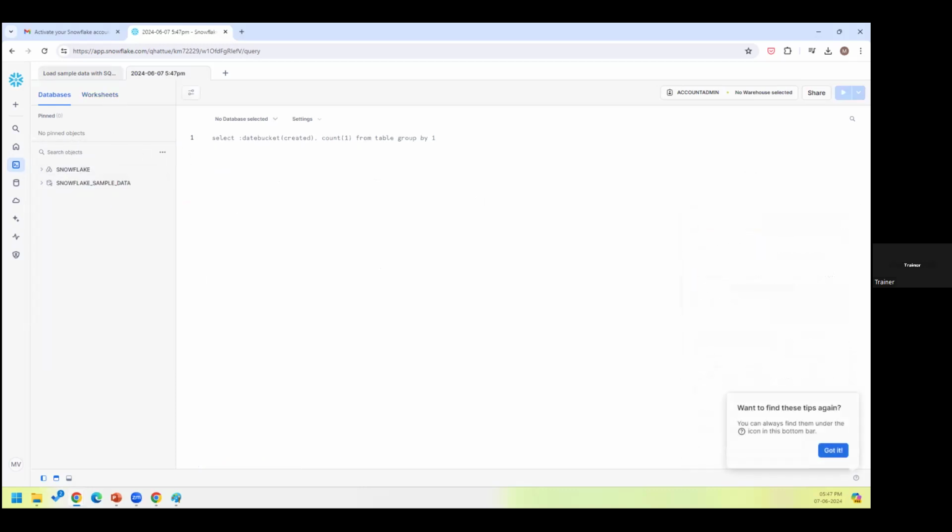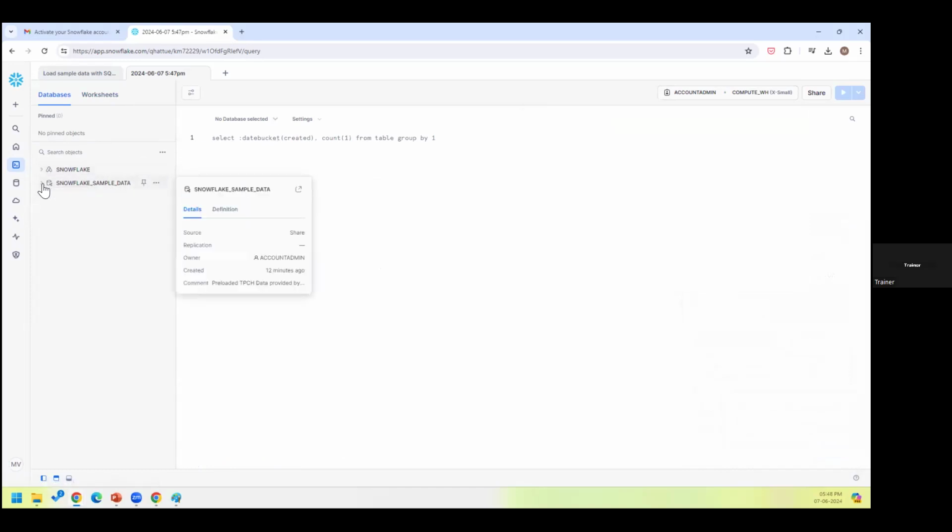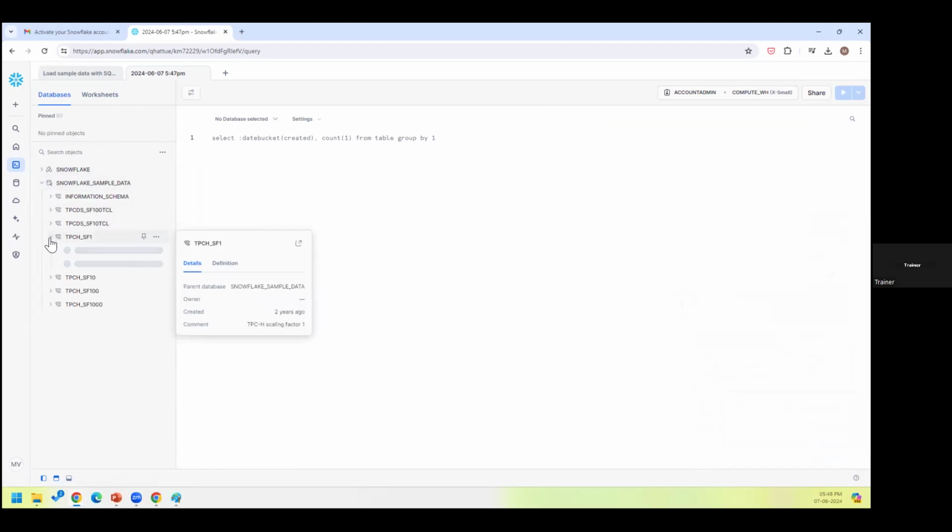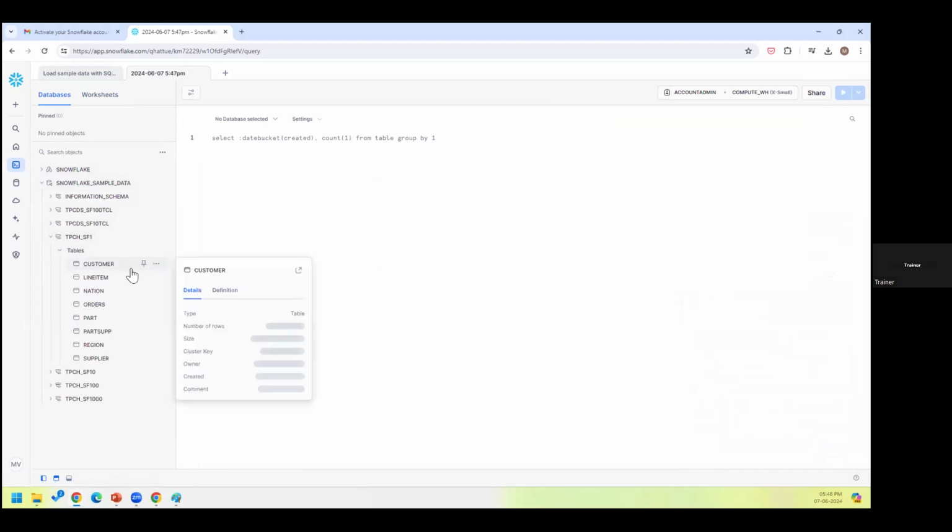I'll explain the navigation in a bit, but for now, just ignore all this. And if you are already familiar, do let me know. Maybe I'm making it too simple or too complex. If you already have knowledge, that's fine.